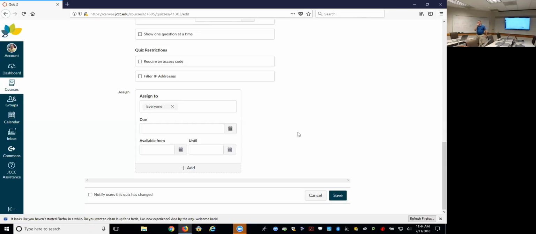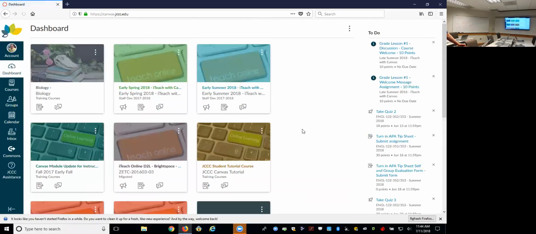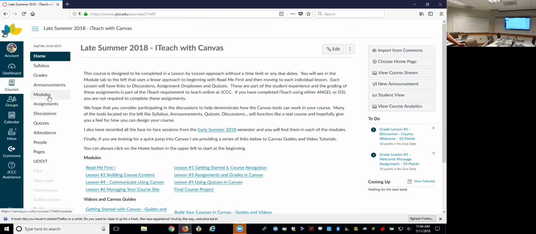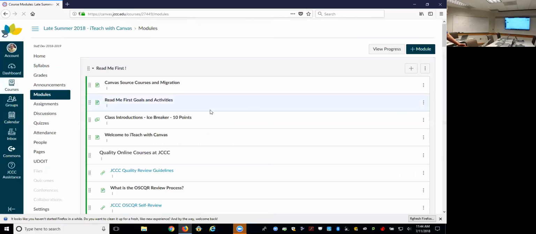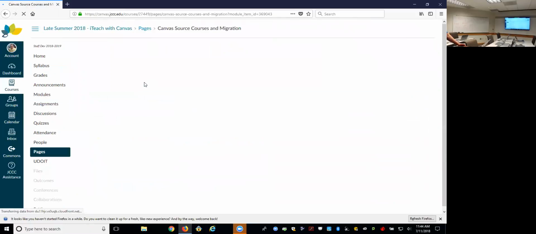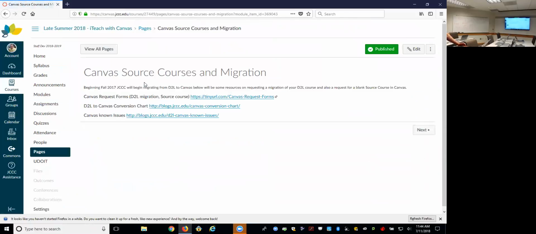And as I look at a course, I'll just show this to you. If I go into a course like the iTeach late summer, and I click on modules, okay, and let's just say I click on Read Me First right here. It's just showing me that, and it's giving me a Next button. It wants to go on to the next item.